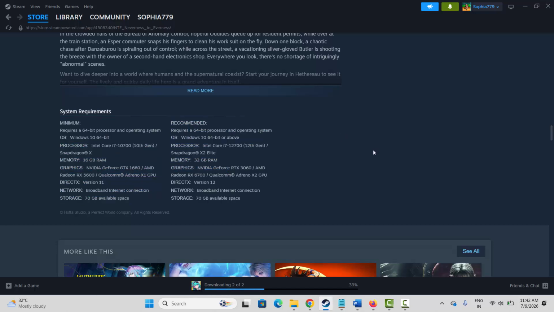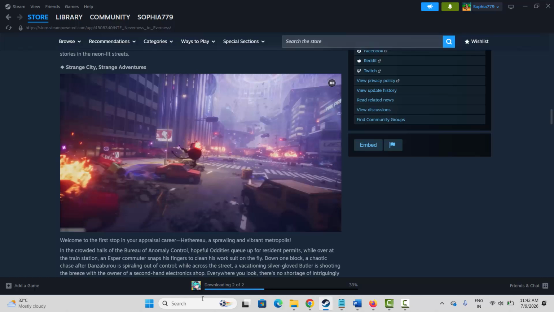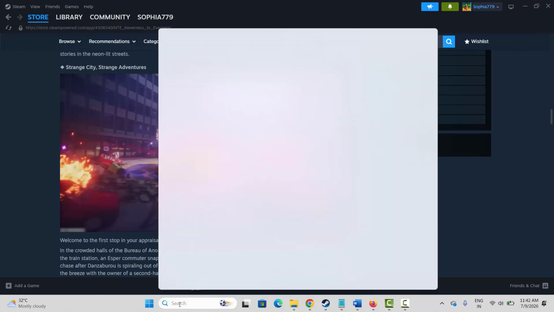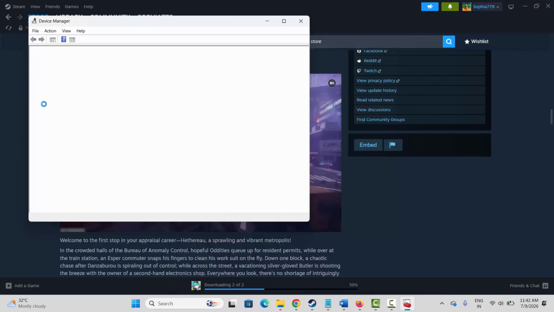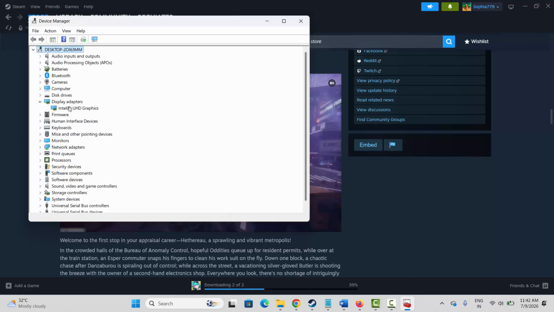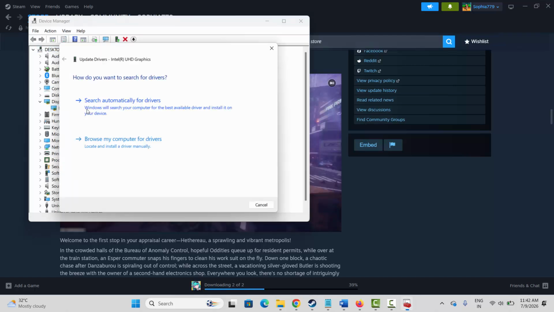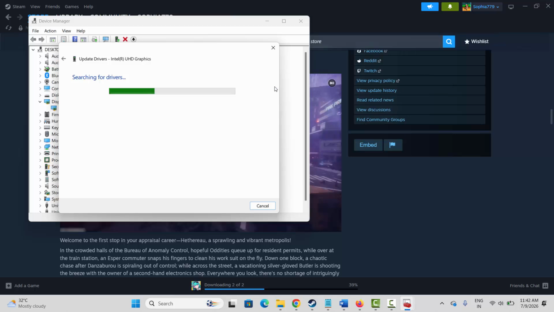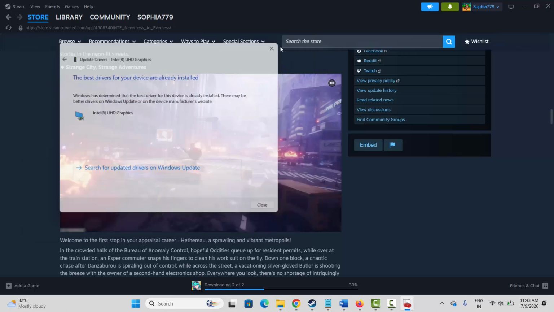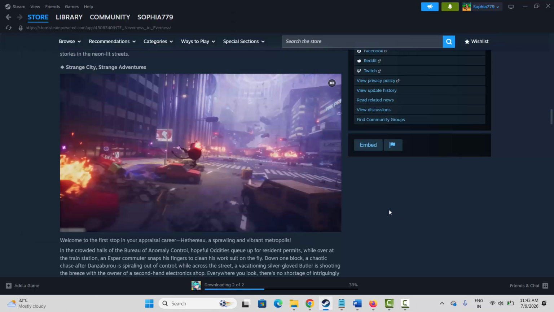Next is to update your graphics card. For that you have to go to the search option. Now search for device manager. Here you have to expand display adapter, select a graphics card, right click on it, click on update driver and then click on search automatically for driver. So this will check and update your graphics cards. After that launch the game and check. NVIDIA and AMD users go through the link already given in the description. You can easily update your graphics card from there.